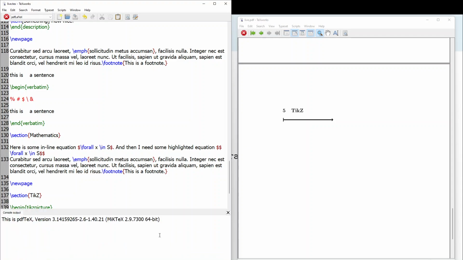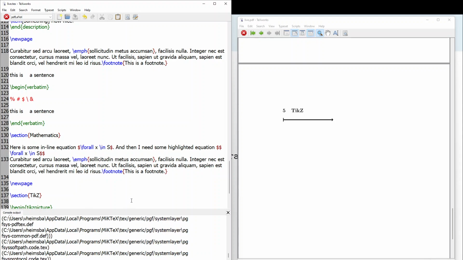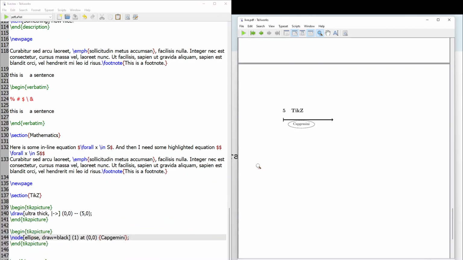My imagination is quite limited this late in the evening. It's almost 8:30 in the evening at my place. So there we go, Capgemini.